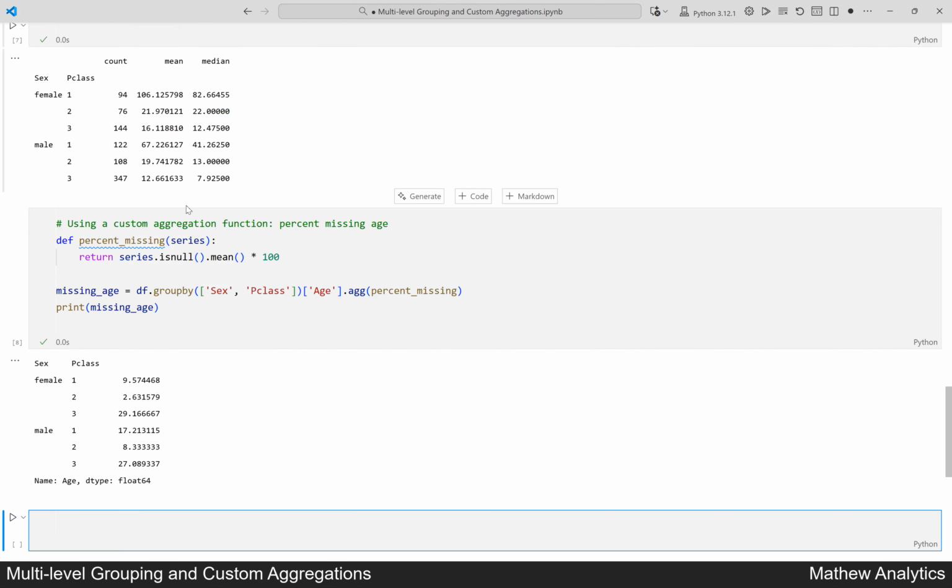Here, the output shows a multi-index with sex and p-class as the row indices, illustrating how Pandas groups data by multiple columns. Each value represents the percentage of missing age data within that subgroup, highlighting variation in missingness across gender and class. This reinforces the lesson that a multi-index helps us organize and analyze group data by identifying distinct groups based on several columns. Custom functions let you tailor group analysis to your exact needs.